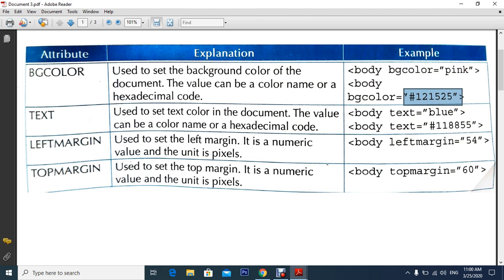Now text, we have a text attribute also here. The text attribute is used to set the text color in the document. The value can be either a name or a hexadecimal code, same as this. And the example will be body text is equal to blue, or body text equal to this code, which is assigned for blue in an HTML document.